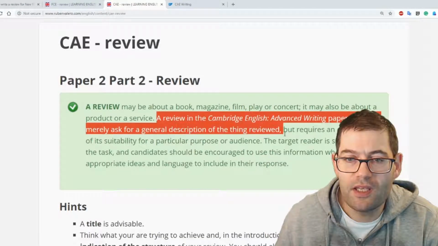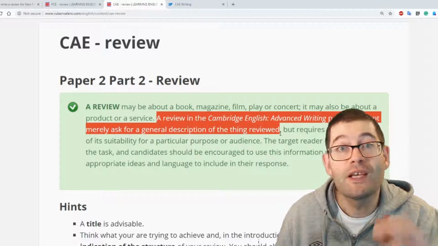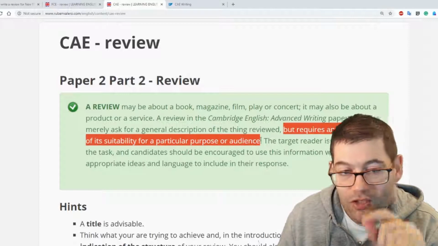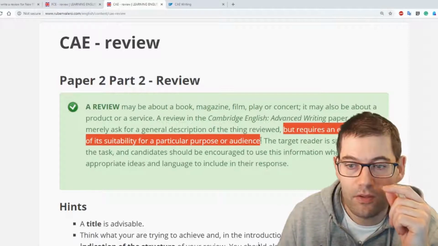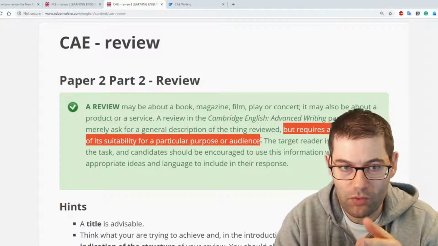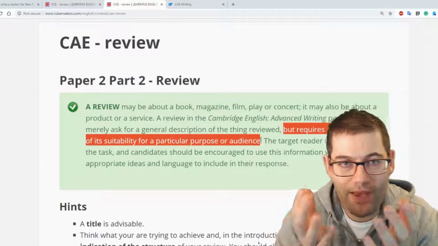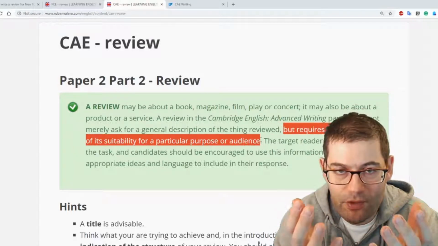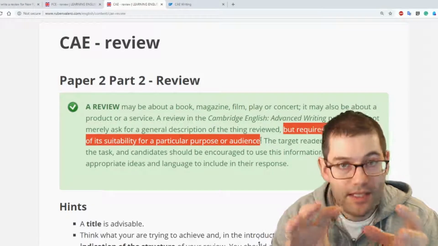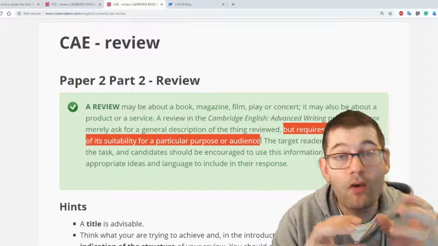A review in the Cambridge English Advanced Writing paper does not merely ask for a general description of the thing reviewed, so the focus is not the same as the FCE, but requires an evaluation of its suitability for a particular purpose or audience. And the question will tell you what the purpose or audience is. So an evaluation of its suitability. So here you've got to weigh up the pros and the cons, a bit like the essay question, and give your opinion. And then see whether it applies to that purpose or audience in a good way or in a bad way.